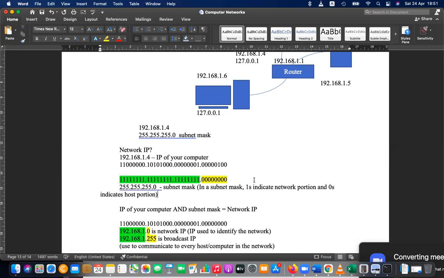You don't have zeros in between, right? When we write the subnet mask, it's continuous ones and continuous zeros. So don't worry. You don't have in-between zeros in a subnet mask. You don't have such.